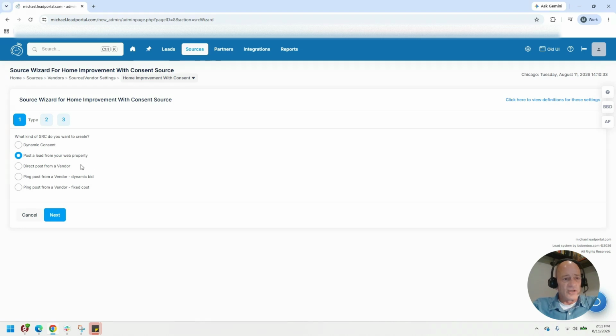The other selections here, you can see direct post from a vendor. Vendor is our term for anyone that represents a lead generation third party. They could be selling it to you, or it could be one of your salespeople internally. But either way, that vendor account can represent somebody providing those leads. And you have a number of options, whether those are going to be dynamic with regard to setting up pricing and such. But for now, we're going to just focus on this web property.